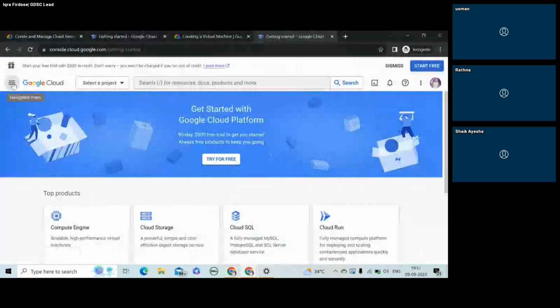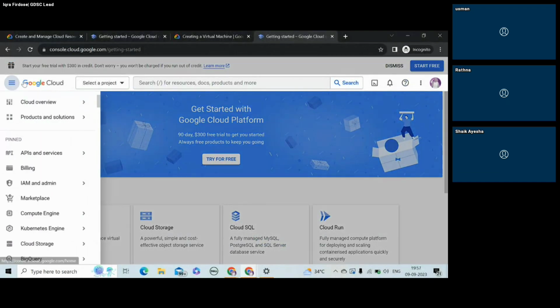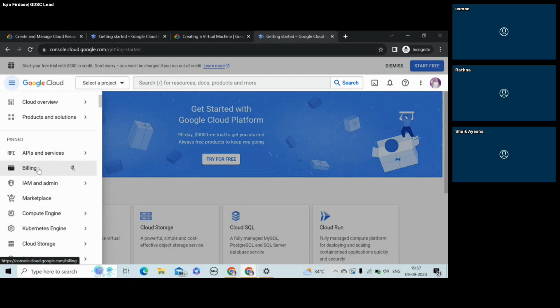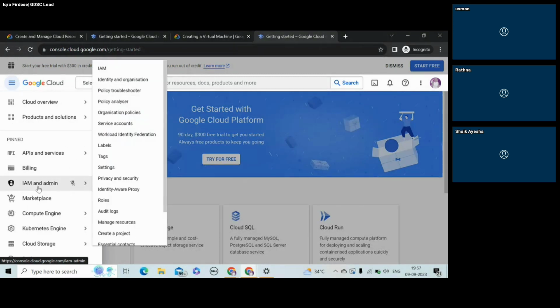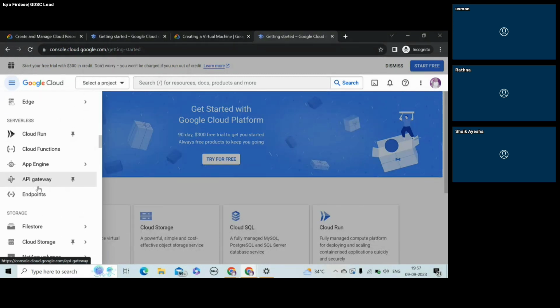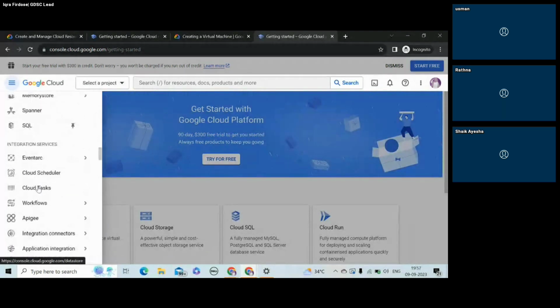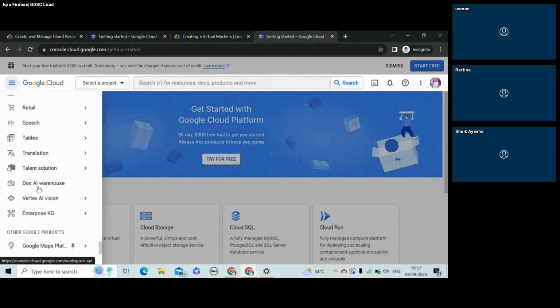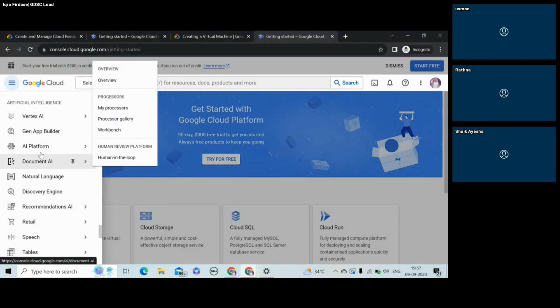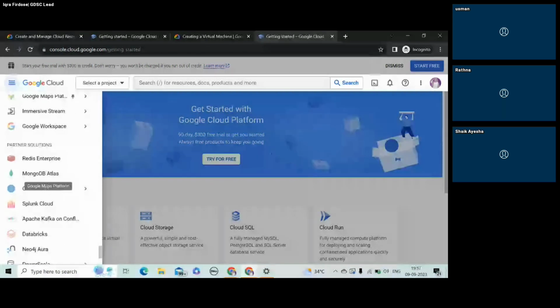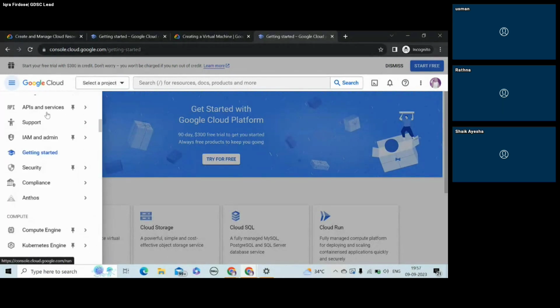This is the navigation menu. You can see it when I hover over it. Here are all the services that Google Cloud provides, like APIs and services. We have to pay the bill. Here is that link, and we will explain what these are, because before starting the lab we have to know everything. So I'm going to explain these services. Here are the machine learning APIs like Document AI, Vertex AI, Speech. Everything is available here.